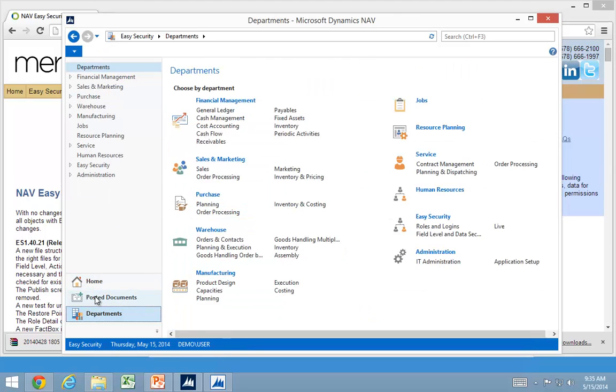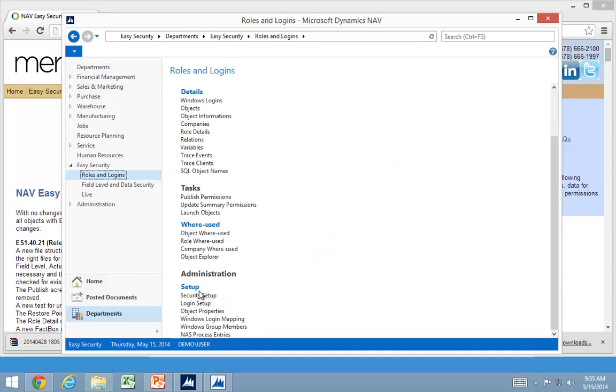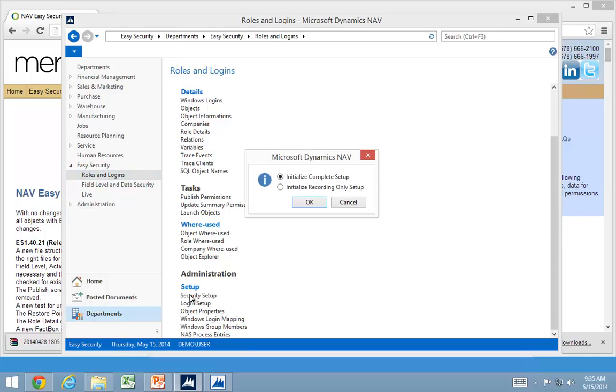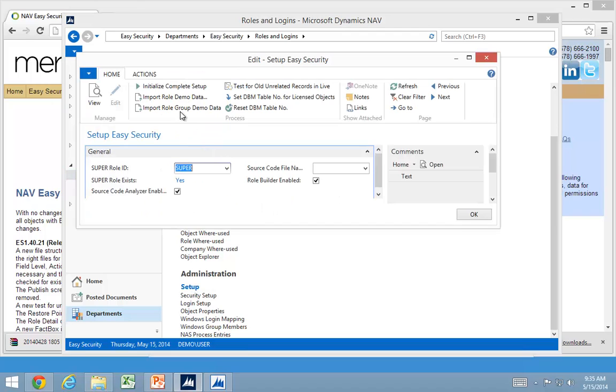If I go to the department menu, I'll see my new Easy Security menu group down here. I'll click on roles and logins, and to launch the installation wizard, I need to click on security setup. For this company, I want to do a complete setup, and you can only have one of these companies in a database. So if you want to redo the setup, you have to delete the other company where the setup has been run in here.